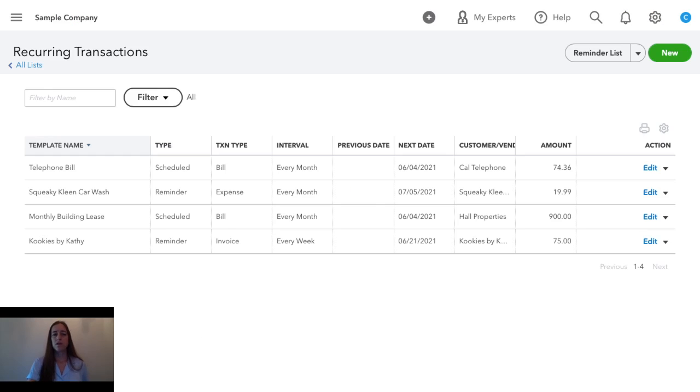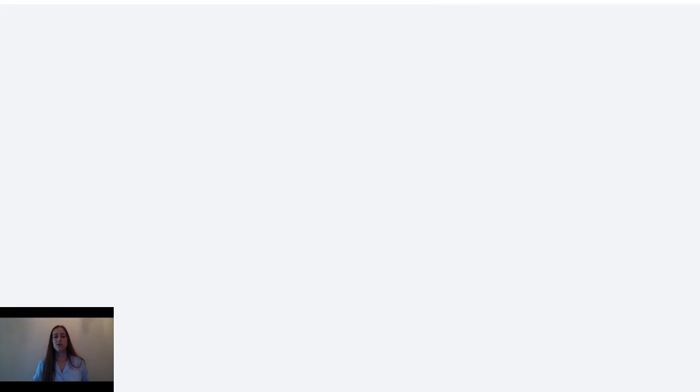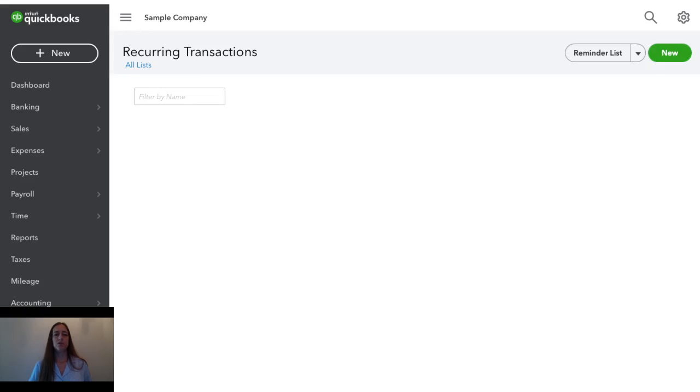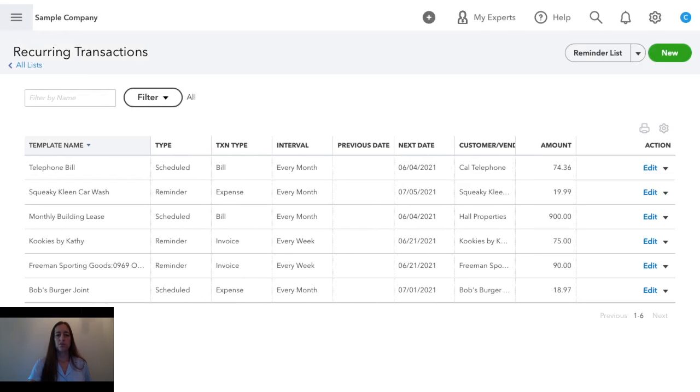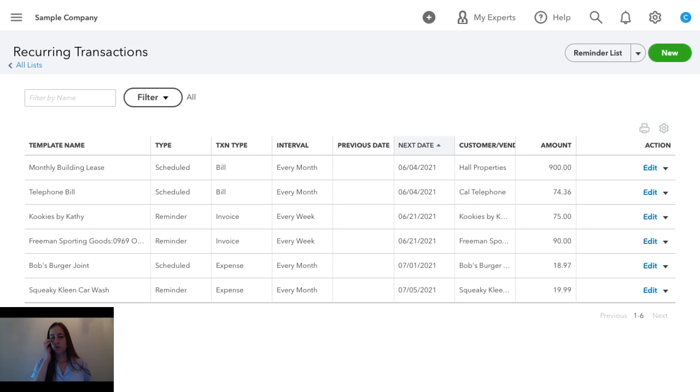Now we'll go back over here to the recurring screen. We'll go ahead and refresh that, and you will see that it now has the two additional things I've created on recurring. Okay, so we go down here, and the lawn service for Freeman Sports is there, and Bob's Burger Joint is there. Okay, and this screen is great because you can also sort it. If you're like, wait, I know there was something I was supposed to do tomorrow, you can sort by date and it'll bring up your next recurring transactions.